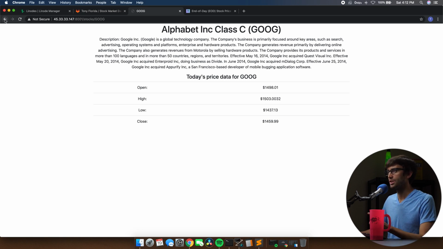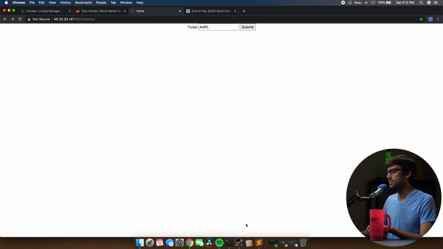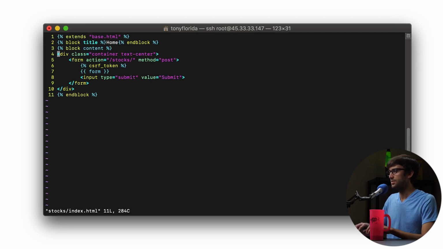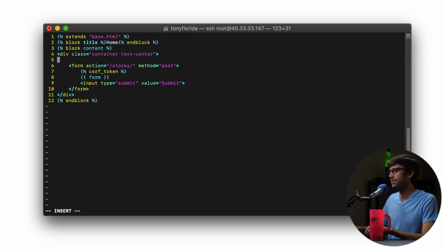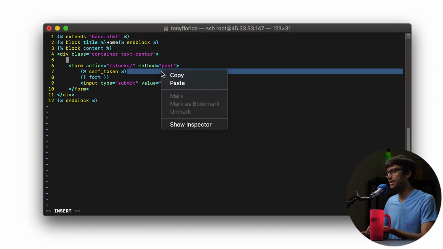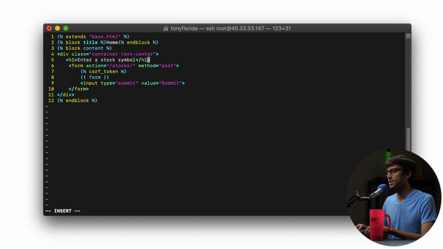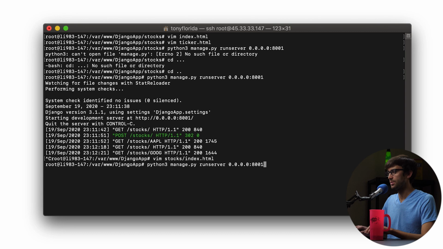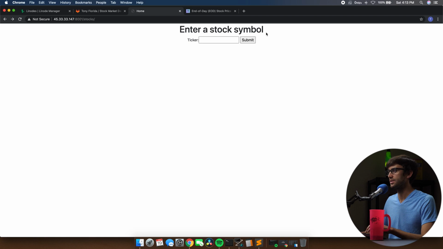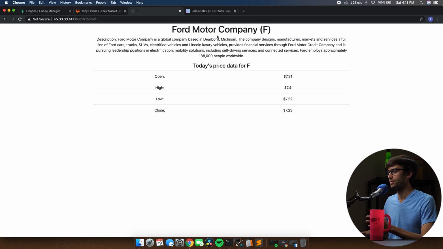I think the one thing I would want to change is this page, just to spice it up a little bit more. So let's go back out of this and edit the stocks index.html page. Let's make it more clear to the user what they should do on this page. So I'm going to paste in a simple prompt to the user to enter a stock symbol. That'll be a nice big header 1 element. Let's see what that looks like. So we've got the server running, refresh the page, much better. Enter a stock symbol. Which one? We'll try Ford this time, submit. And there's all the data for Ford.